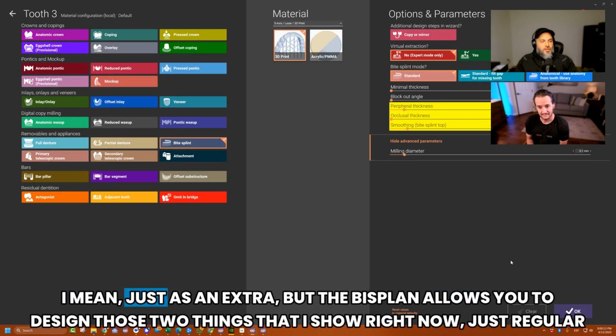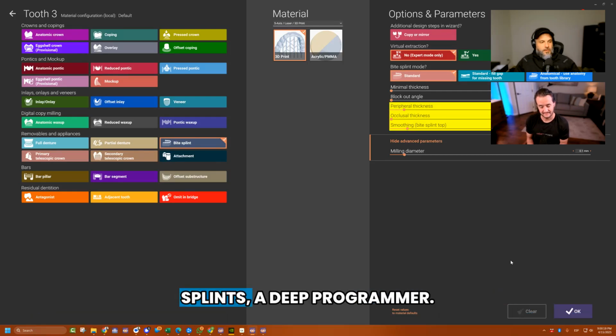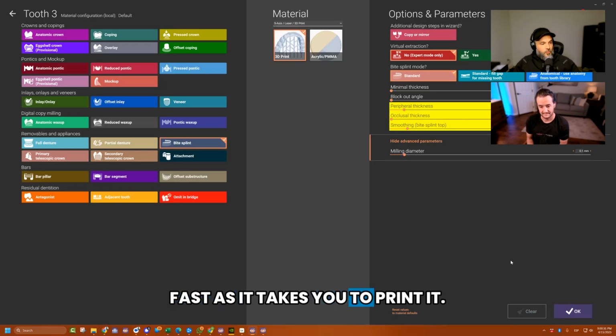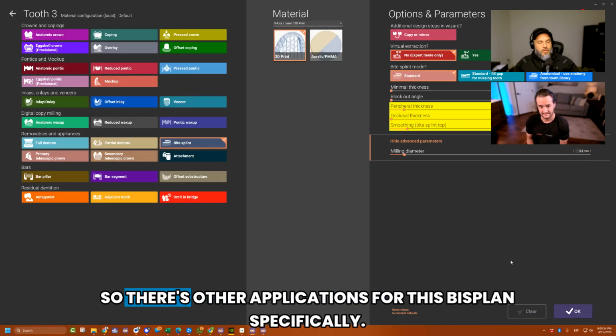I mean, just as an extra, the bisplint allows you to design those two things that I showed right now, just a regular splint and a deprogrammer. It can also help you design custom trays, which you may or may not find useful, but it could get you out of a pinch, and it's as fast as it takes you to print it. So there are other applications for this bisplint specifically.